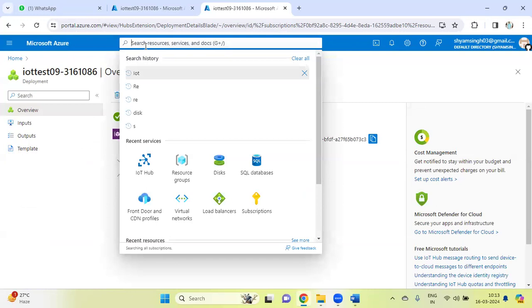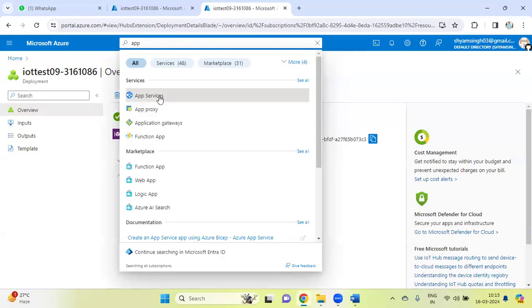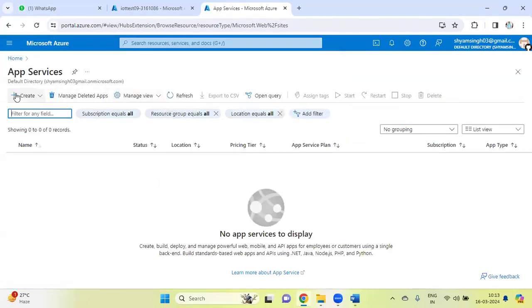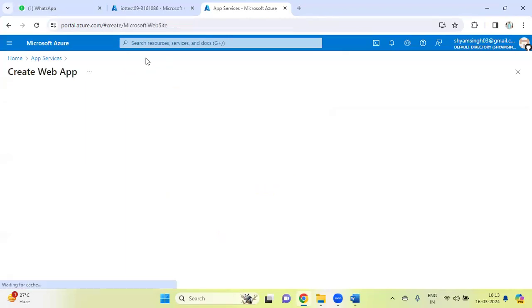App services is also very important, and we are going to use this service in DevOps also. With this app, we are going to create the environment. This is a very important service from a DevOps point of view, so you should know how to create it. Click on the create button, click on web app.